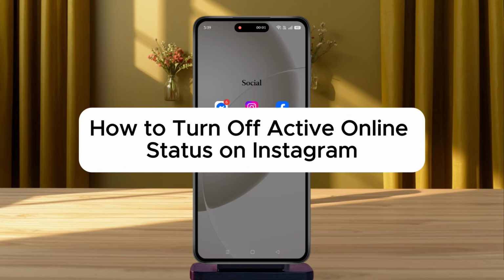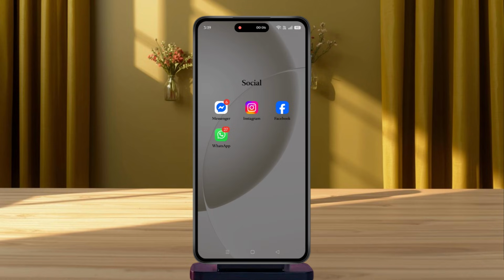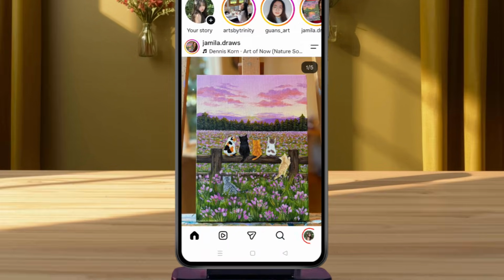How to turn off your active online status on Instagram so other people can't see when you're currently active or when you were recently active. First, open Instagram and tap your profile picture in the bottom right corner.